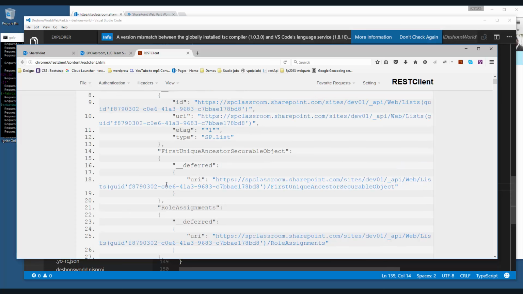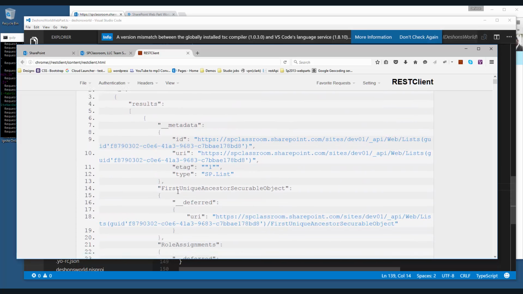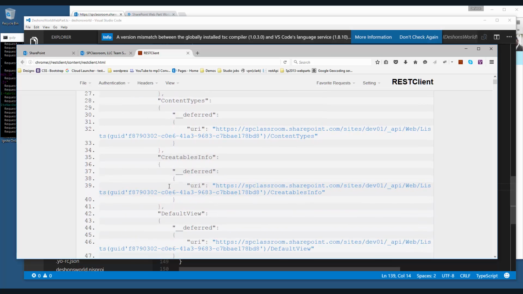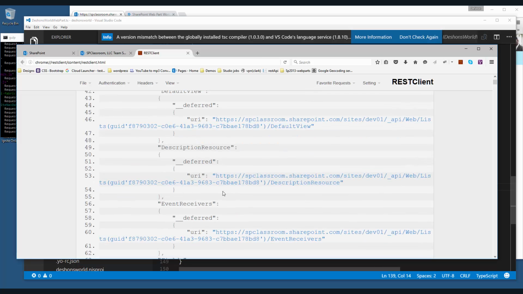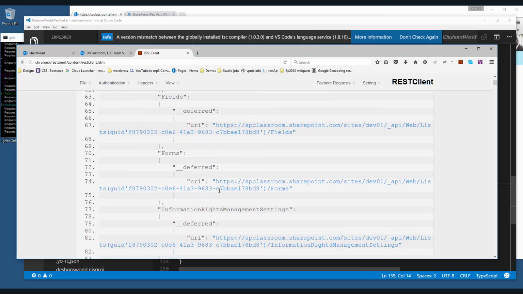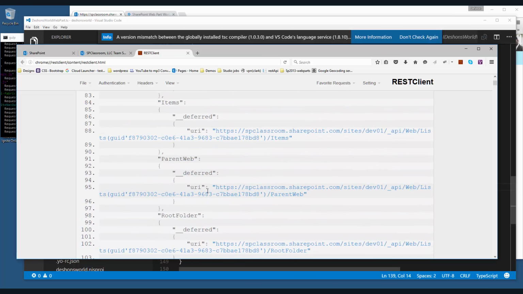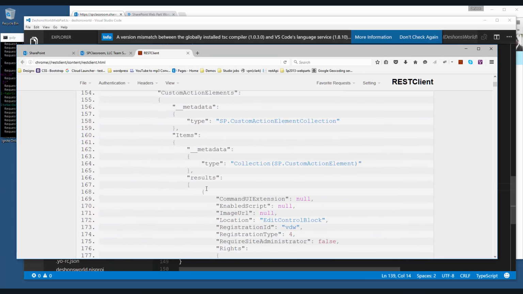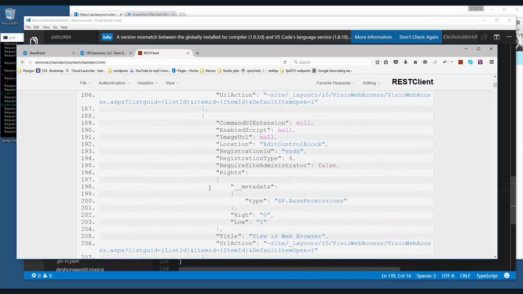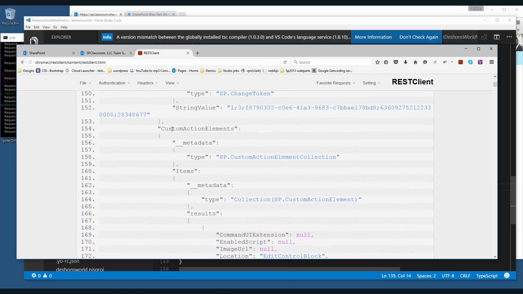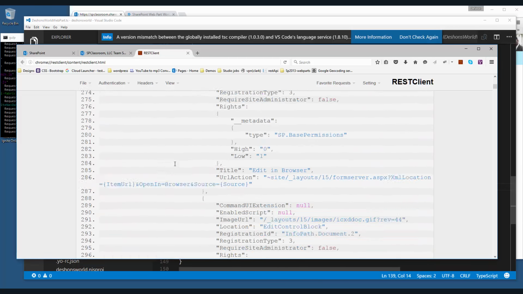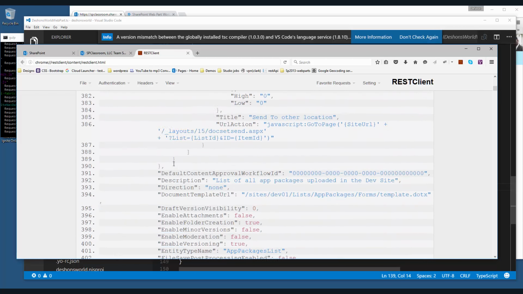Because what's going to happen is this JSON is going to have all the list information for every list in this root site collection, in this root web for my dev 01 site collection. And it's going to spit out information about those lists. So what I want to do is scroll down. Looking at this JSON here, I'm already nested, and this is giving me the information for custom actions, so I don't want to look at that. I'm going to stay roughly around this level here, just scrolling through.